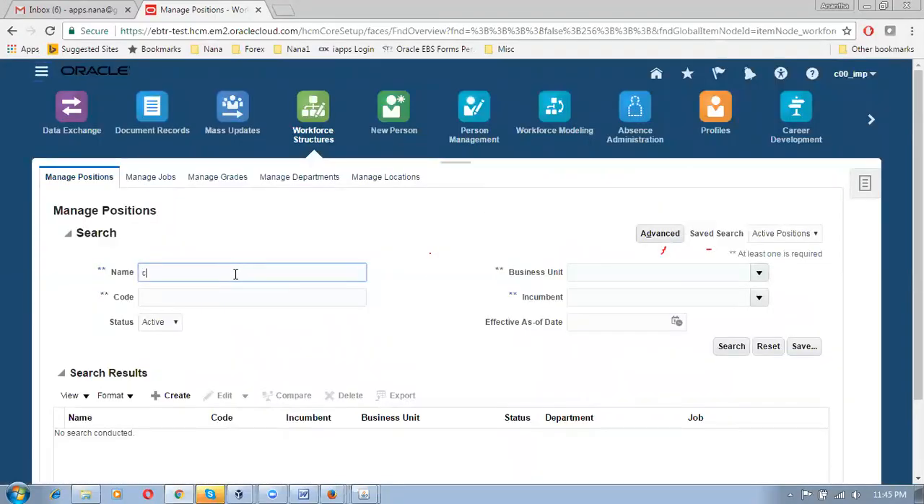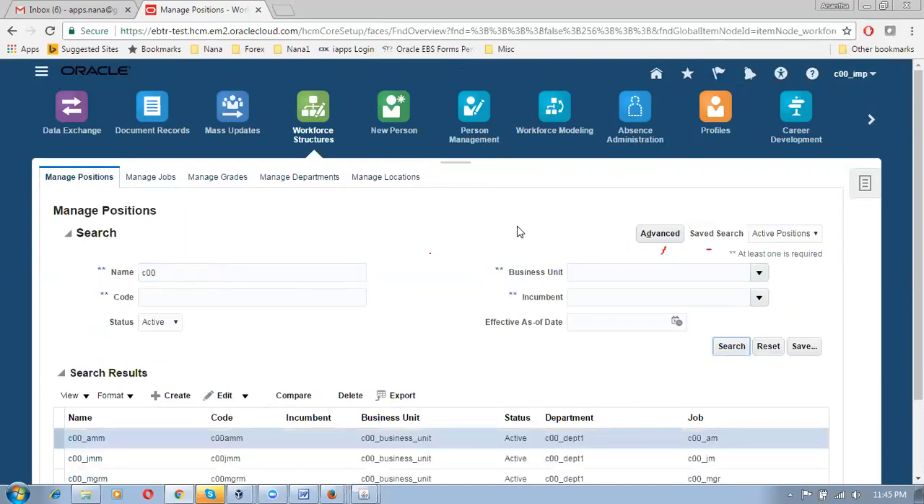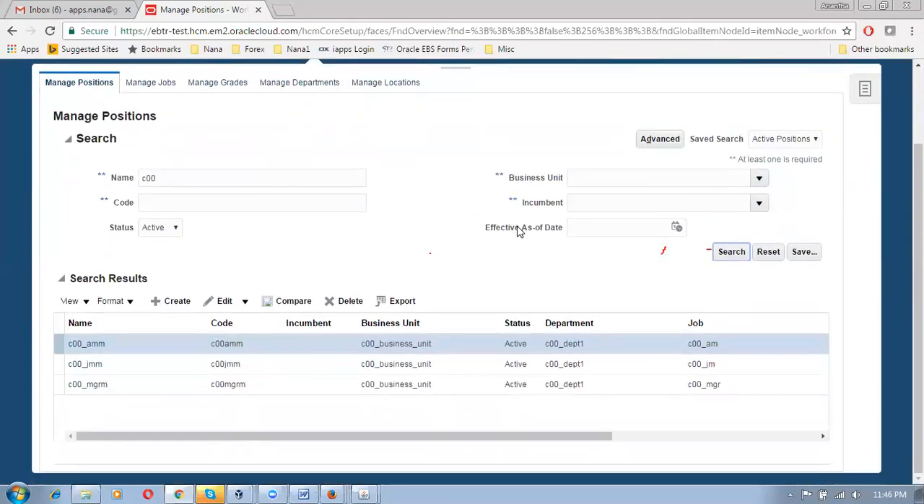And then let us query this now. Find C00 and then click on search. I'm going to query it. So you'll now have to get all three positions. So here I made a mistake. The job is okay. Fine. Here positions, no mistakes at all. Fine. Good. And that's the end of the day.